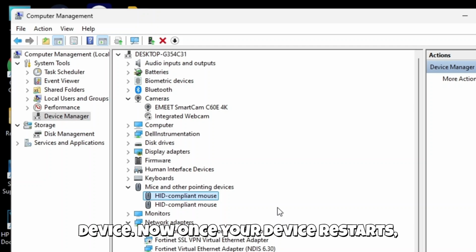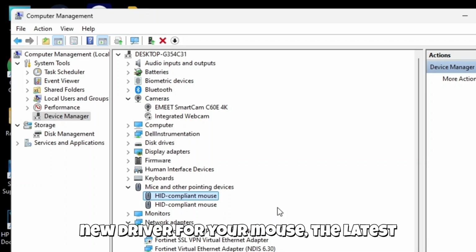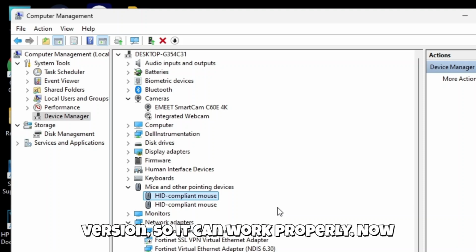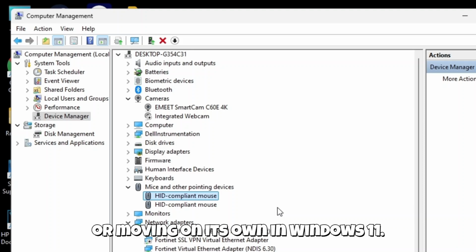Now once your device restarts, what it should do is install a new driver for your mouse, the latest version, so it can work properly. Now that's how you fix a mouse cursor jumping or moving on its own in Windows 11.